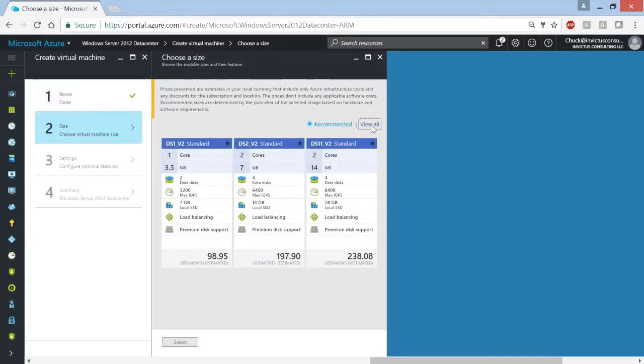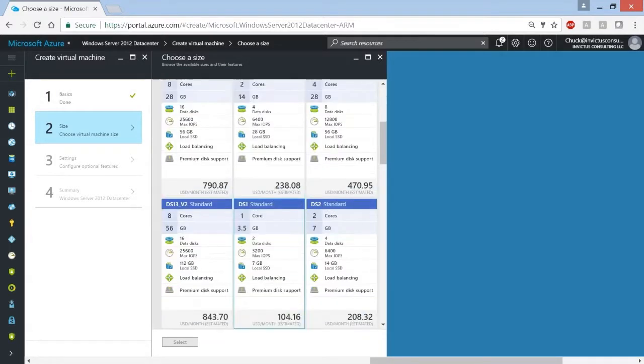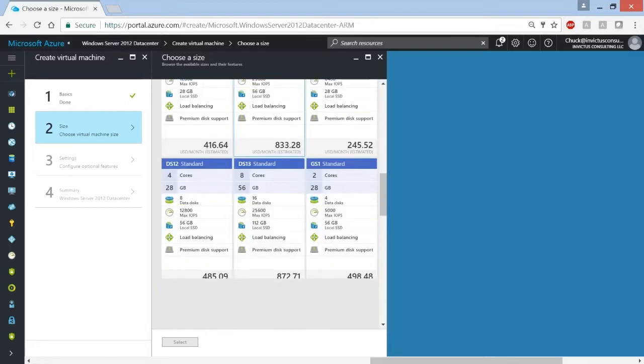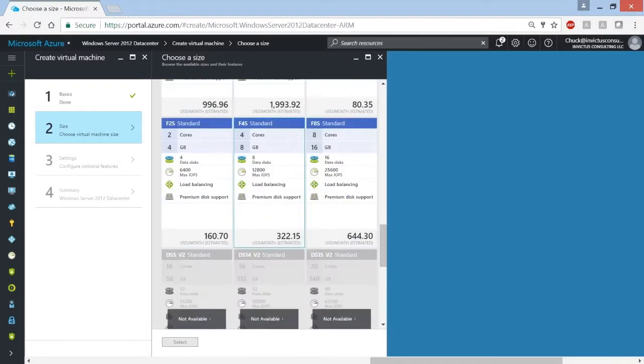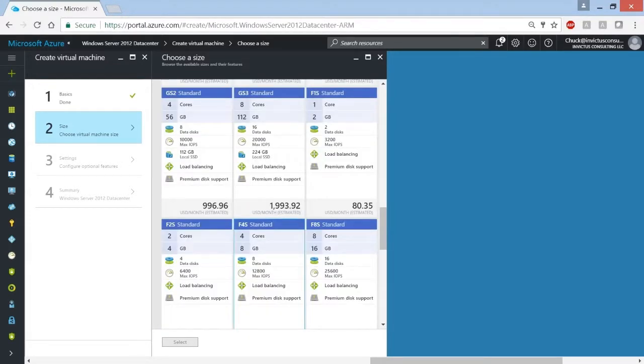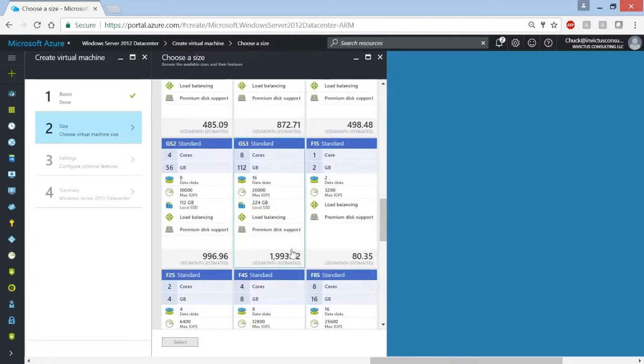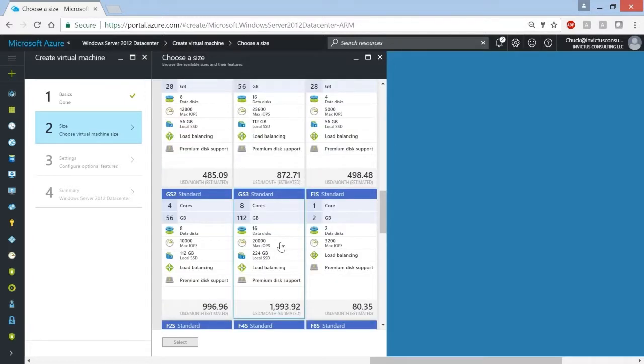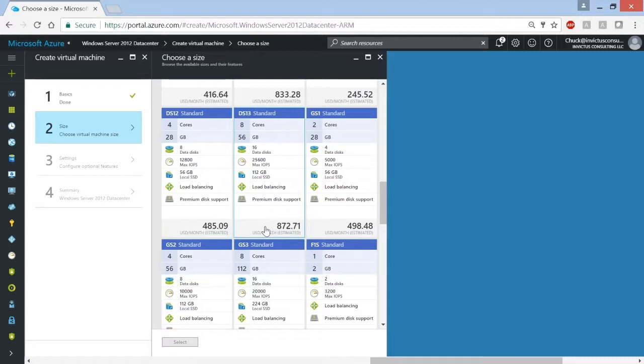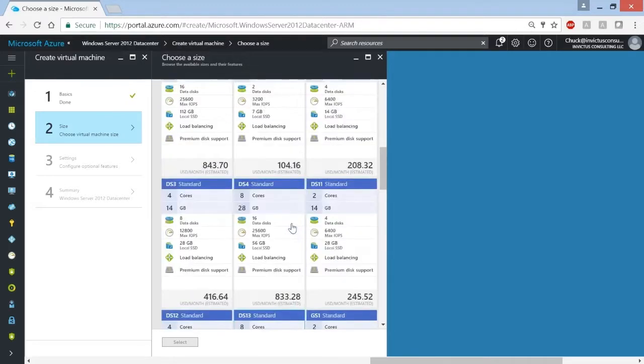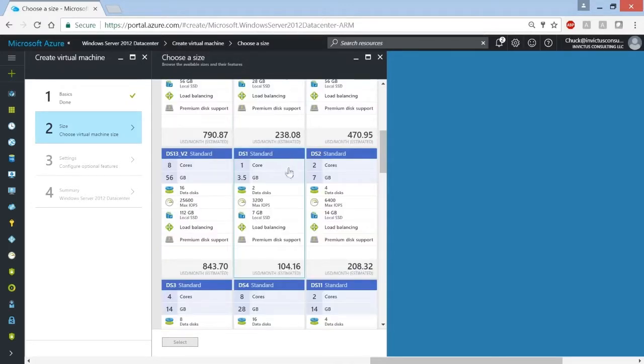and just so you'll know, there's lots and lots of different options here. So if I show all, you can see that there's very many different types of configurations of machines that you can spin up. And remember, these are just the Windows Server options. There are others for like Linux and so forth. And this also shows you your estimated monthly charge. Now that's if you ran that machine 24/7 all month, that's what it would cost you.